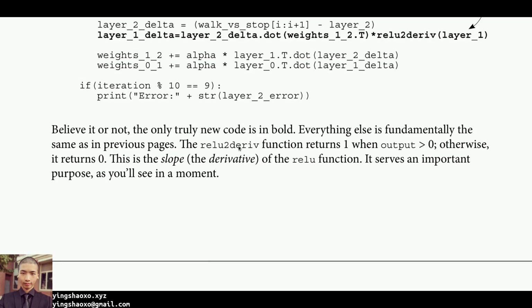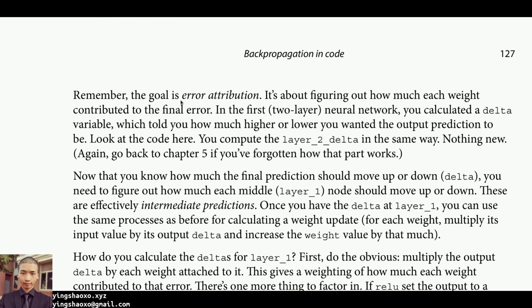The relu2deriv function returns 1 when the output is greater than 0, otherwise it returns 0. This is the slope, the derivative of the ReLU function. It serves an important purpose, as you'll see in a moment. Remember, the goal is error attribution. It's about figuring out how much each weight contributed to the final error. In the first two-layer neural network, you calculated a delta variable, which told you how much higher or lower you wanted the output prediction to be.